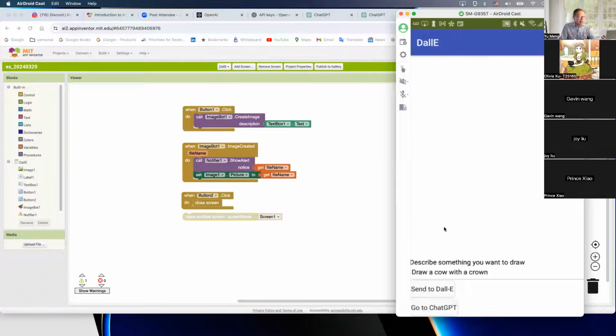We're at the Dall-E. In the Dall-E, we have a label saying describe something you want to draw. And what I said is draw a cow with a crown. Okay. And I can send to Dall-E.